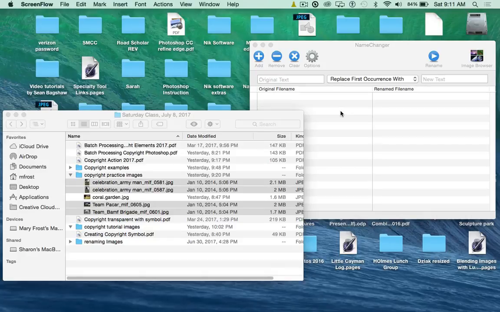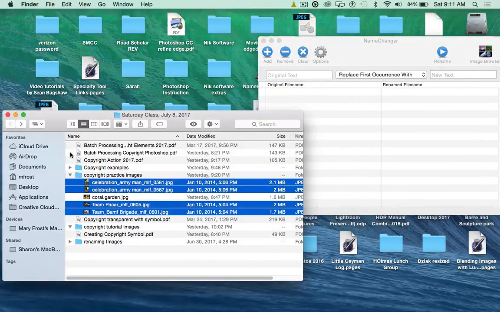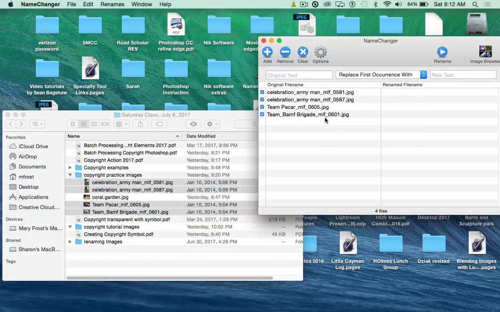So what I've done is I have opened up a bunch of images that I want to work with renaming, and I have my software for the Mac over here. I found some images that I want to change the name on. I select them, and then I drag any one of them into the original file name section. They're still sitting where they came from, but now I can play with their names and change them.